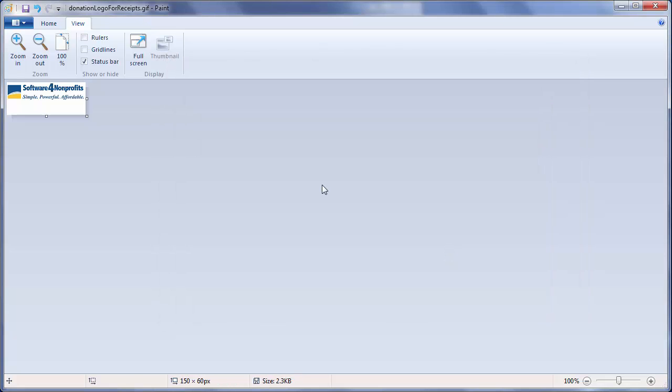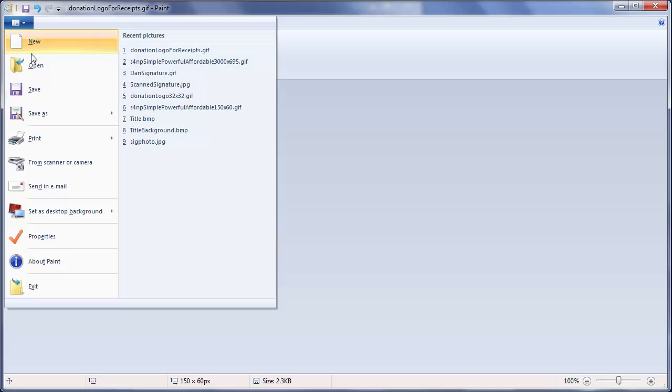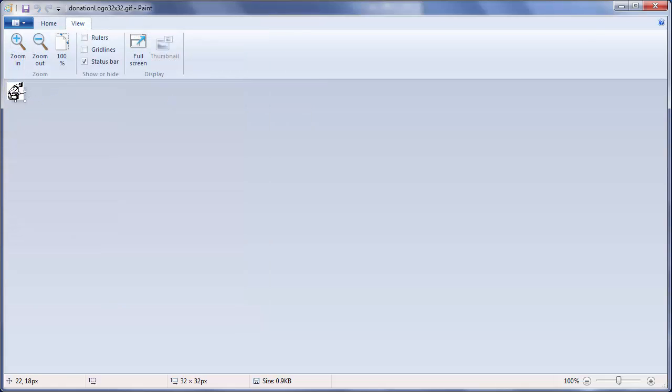Let's look at one more case that comes up a lot, a logo that is a squarish shape. Let's open one up. It's an old logo that we used to use on the donation website. It's just kind of a hand putting an envelope into a collection basket. Let's zoom in a bit so it looks better, although of course it's kind of pixelated, but that's okay.